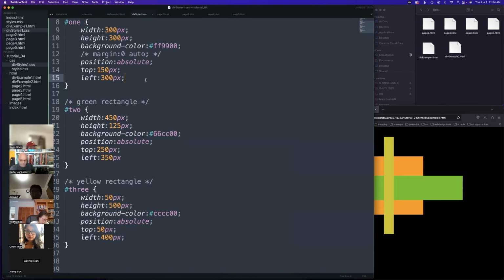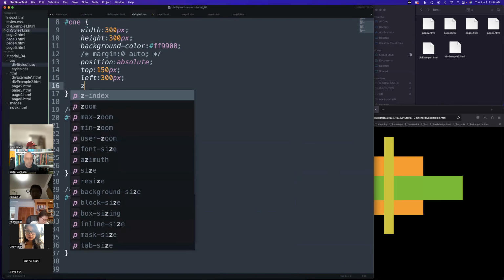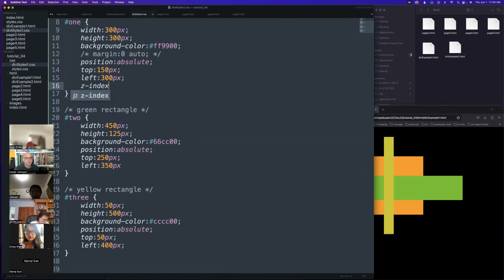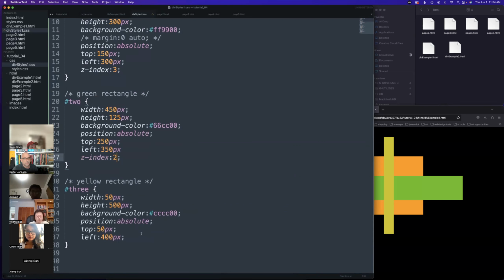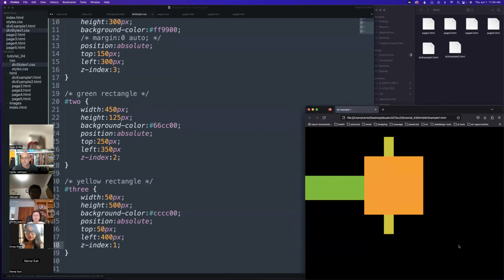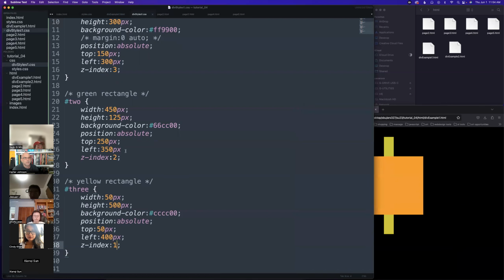So let's say I want my z-index for the first one to be 3. And for the second, I want it to be 2. And for the third, I want it to be 1, right? So the reverse order. I forgot, I got rid of my semicolon there, messed it up.